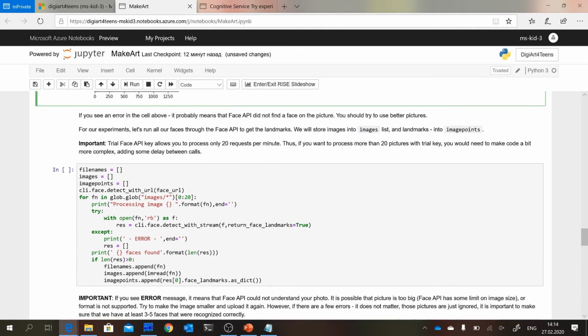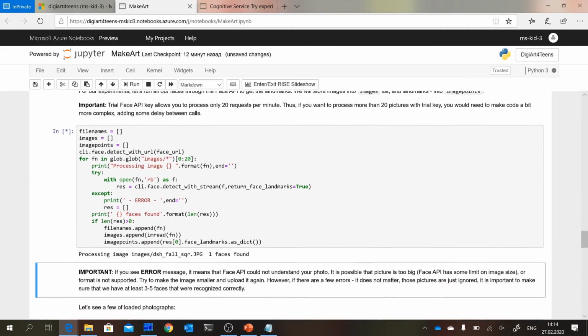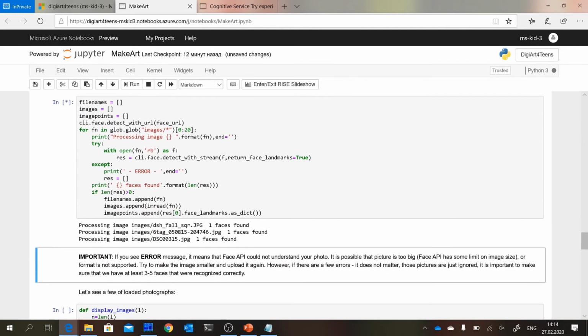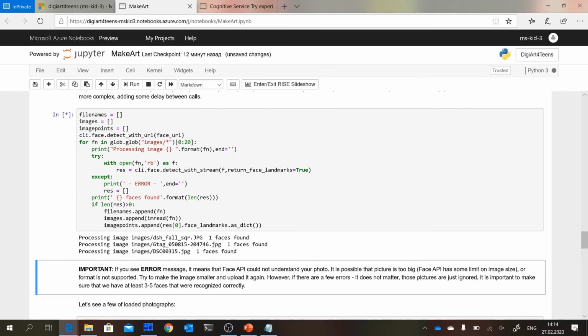Let's do the same with all pictures in our collection. We execute this cell, and this cell will take some time to execute, because all pictures that I have provided are now sent to the cloud, and we are getting back the facial landmarks. And we store all the data in variables called images and image points.